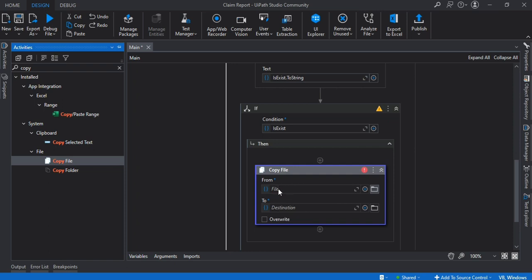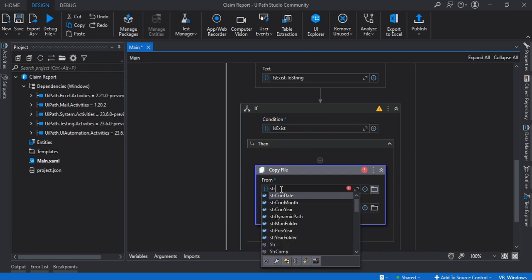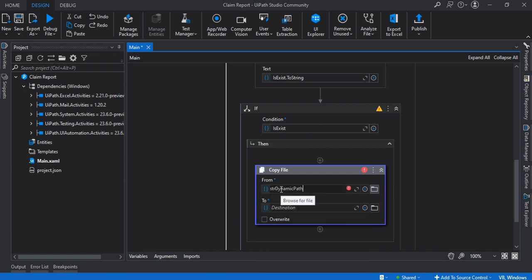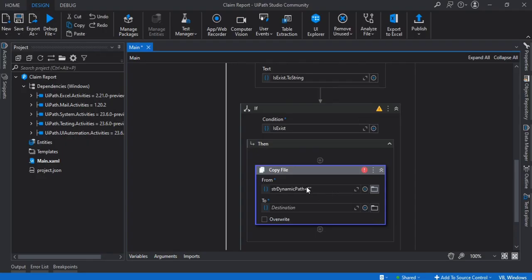Here, from where we need to copy the file, we need to copy the file from the dynamic path, right? So I'm just going to provide str dynamic path, and from this path I need to get the file, so I need the file name. What is the file name? The file name is claim report, so I'll add the file name as "claim report.xlsx" inside the double quotes.